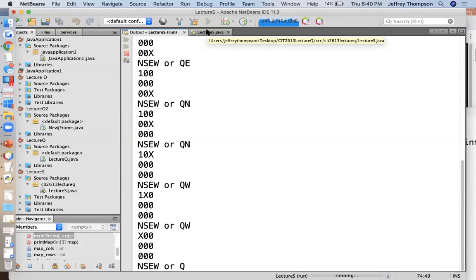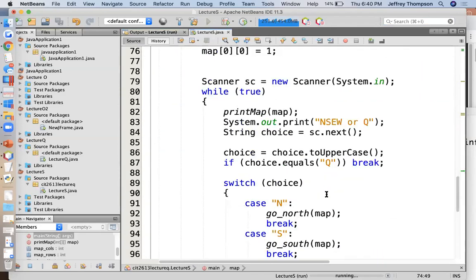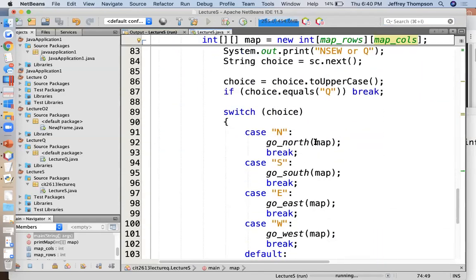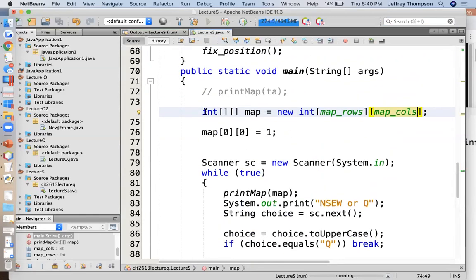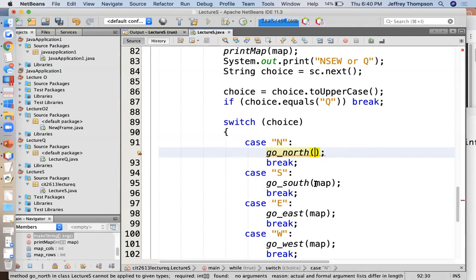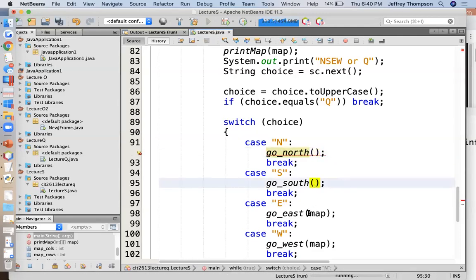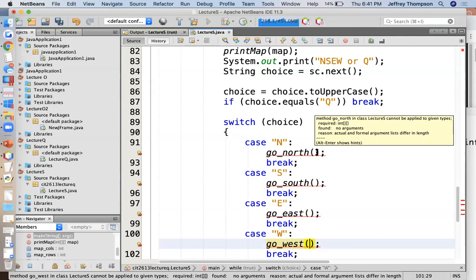All I want to do now is a little bit of cleanup. And I said that we no longer need to pass this map around anymore if we made it a static member. I'm going to leave that alone, but we certainly do not need to pass it into go north, go south, go east, go west, because they don't even touch the map. All they do is update X and Y. And now I need to go and modify those methods to not accept that parameter anymore.